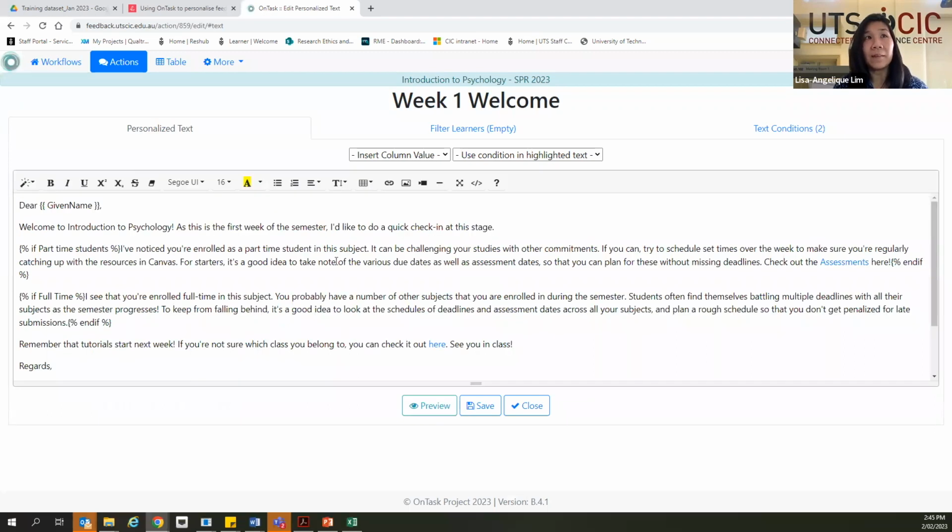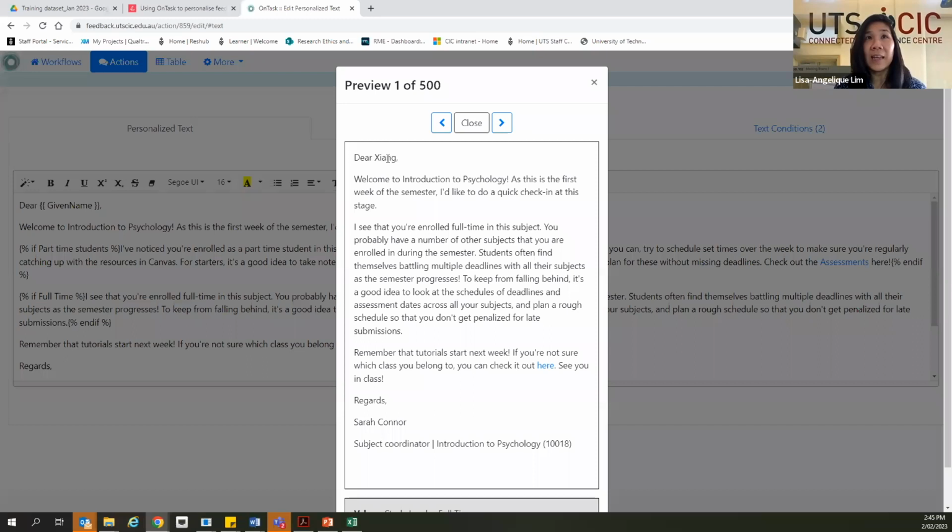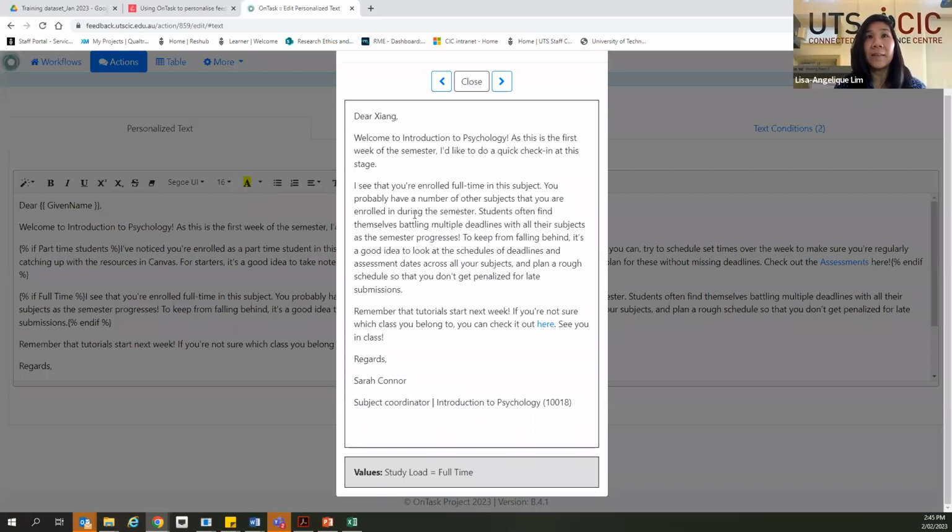Okay, we have successfully created our first message, but this message is going out to 500 students, and we want to know that they're getting the correct conditions for each student. What's really helpful in OnTask is that you can do a preview of the message so that you can check everything. You can check whether it's showing the student's name, and whether they're getting the right message. So this student has a study load of full-time, and they are getting the message for full-time students.